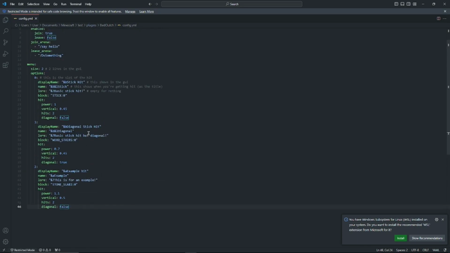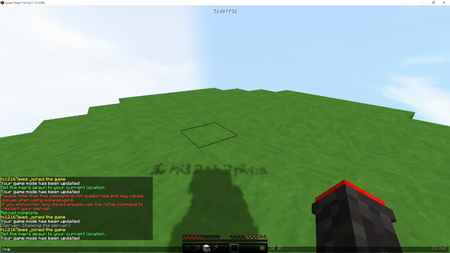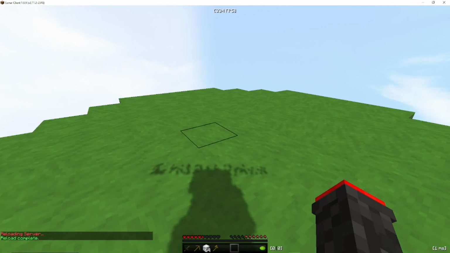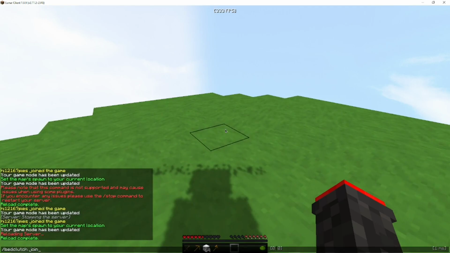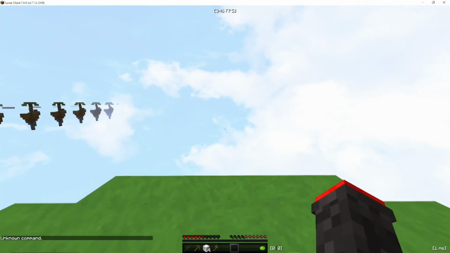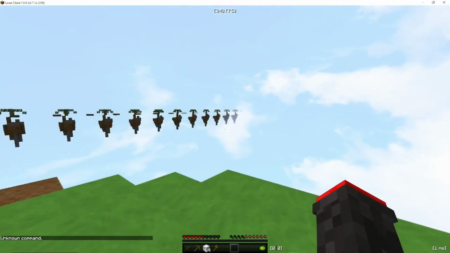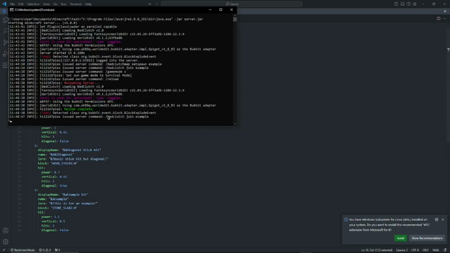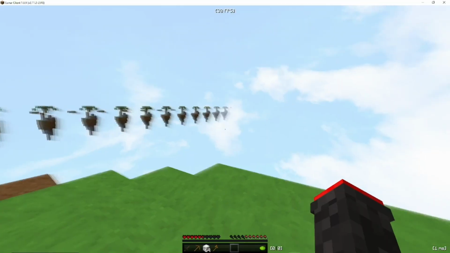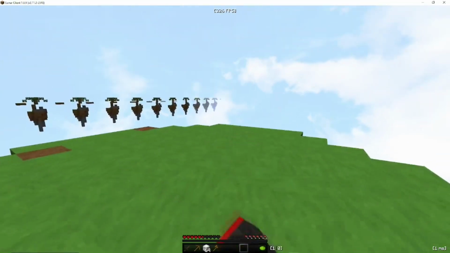So let's save our config and reload our server, or restart, up to you. And then we want to rejoin our game because we've been kicked out because we restarted the server. So we're going to BedClutch join example. And you can see now it says unknown command. That is our say hello. It's because I removed say on my server. But if say did exist, you would be able to see that it would work.